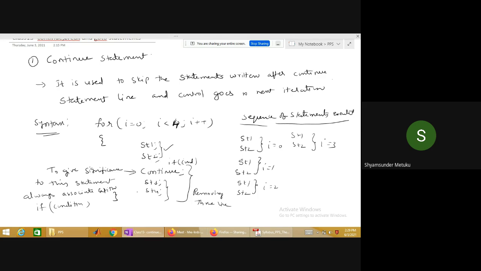Verification of all 3 subjects is immaterial. If statement 1 is maths, then you write a continue. If maths is okay, then you verify next. If it is not, simply skip this particular student, something like that.